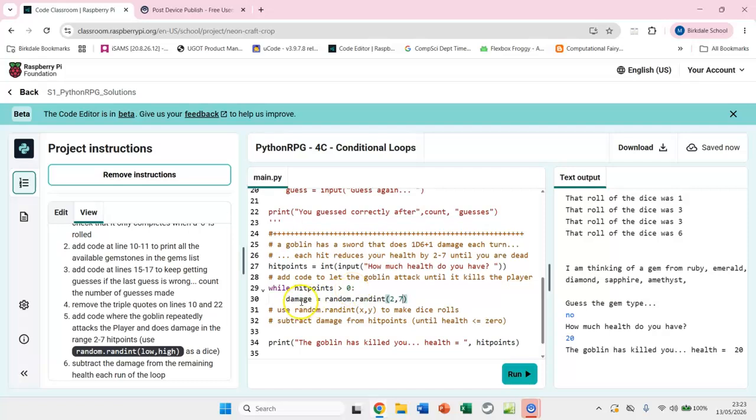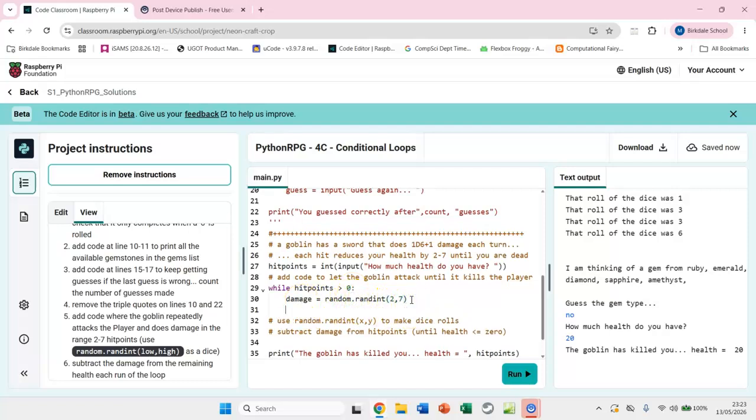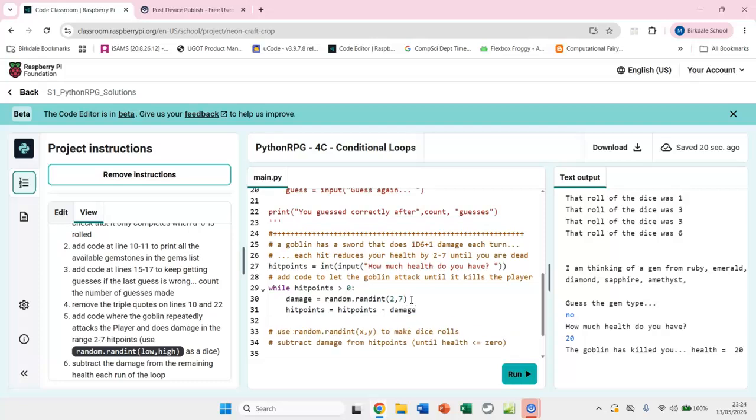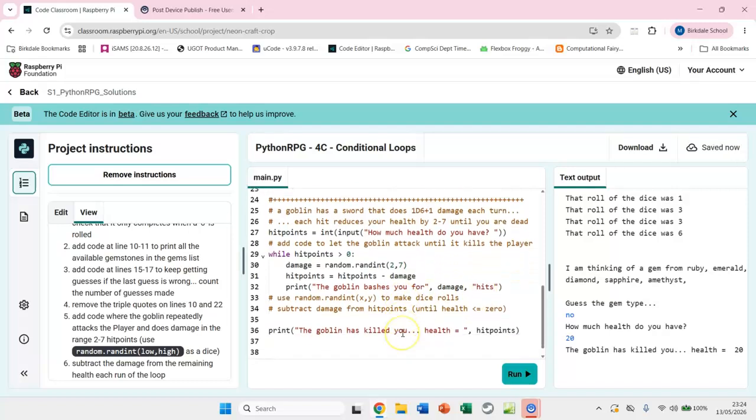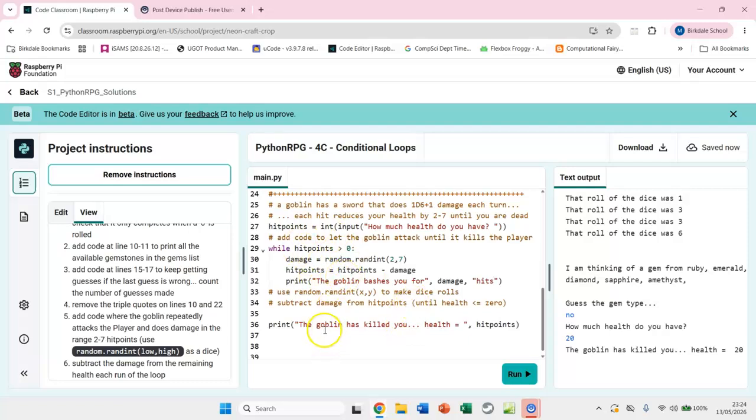So while I've got some hit points, the goblin's going to roll some damage. Then I'm going to take those hit points. So hit points equals hit points minus damage. And I need to say something about it. So I'm going to print the goblin bashes you for damage, hits. Now, at the end of it, when you finally run out of hit points, you're then going to be dead, so we're then going to say that you've been killed.